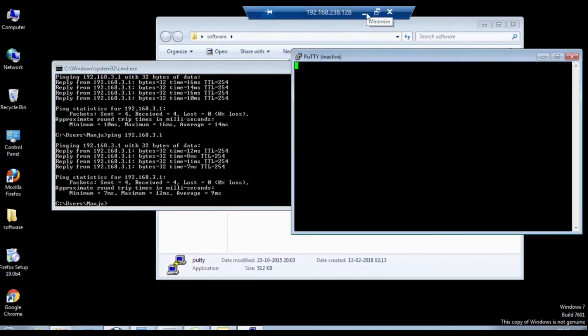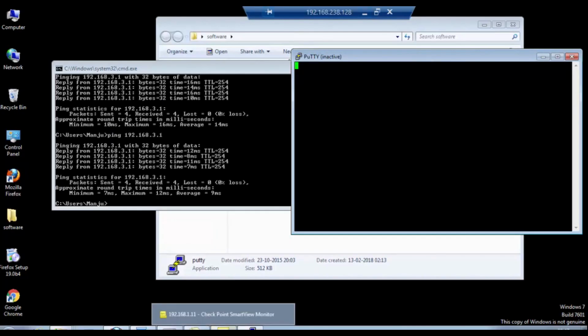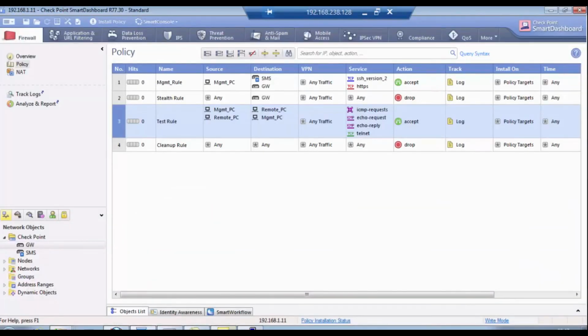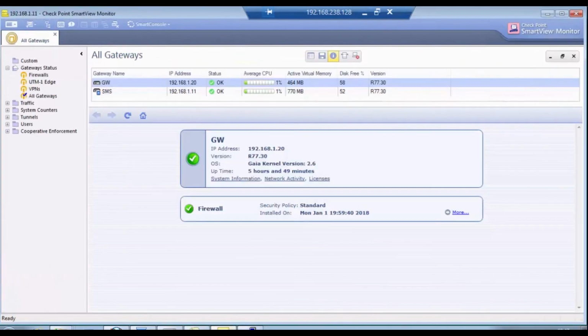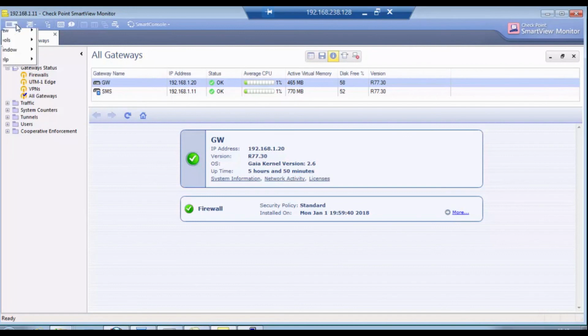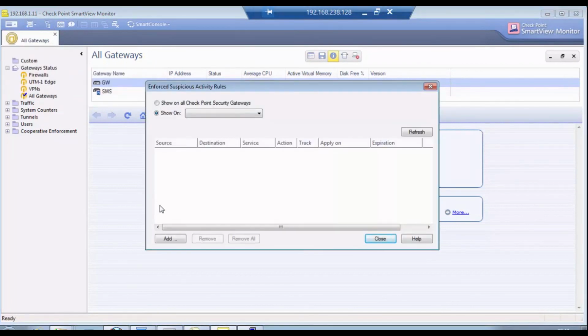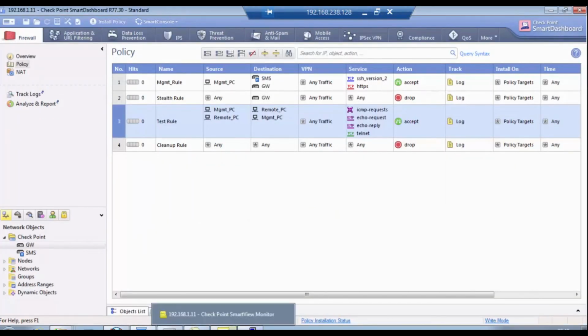Now what I will do is remove that SAM database rule. Then I will test again to see whether it will allow it or not. Go to Tools, Suspicious Activity Rule, show on gateway, select this gateway, and here you can see the source, destinations, and services. The action is drop, and track is log. I will remove that rule, and we can do our testing again.